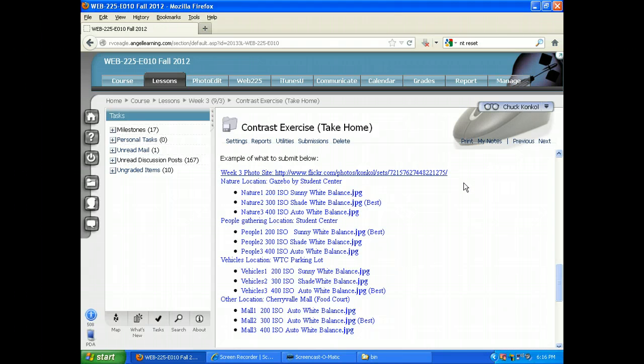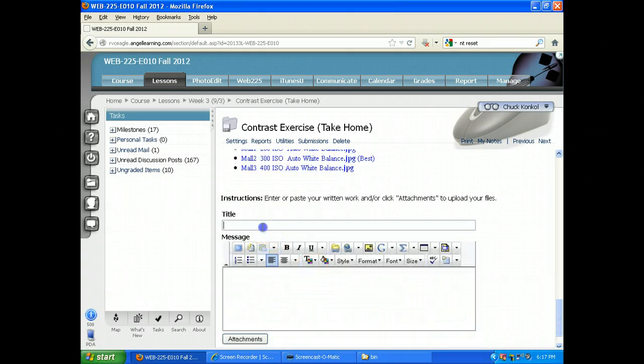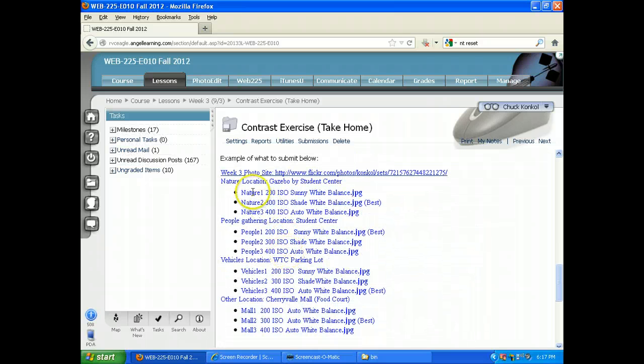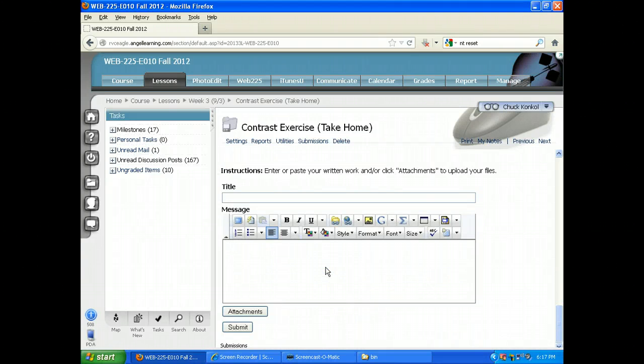To your set or to your main page is fine too, because some of you are doing that, and I told you you could do that. Then breakdown of nature location, and then all three pictures, which one's the best, people gathering, all three pictures, which one's the best, vehicle location, all three pictures, which one's the best, and then other, all three, which one's the best. You'll submit a name here, and everything you see up here from week 3 down is going to be submitted here in the message. Make sense?